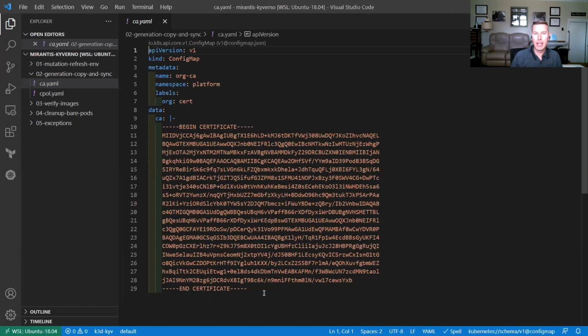Well, it would be super nice if Kyverno could manage that for us. So all we have to worry about is managing a central config map in one namespace, and everything else Kyverno manages for us. And so that's what we're going to do.